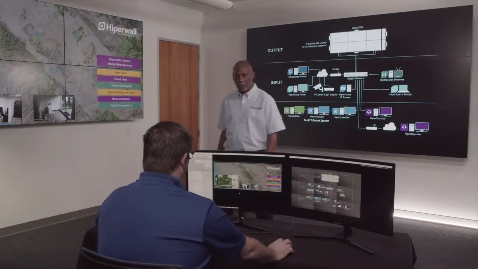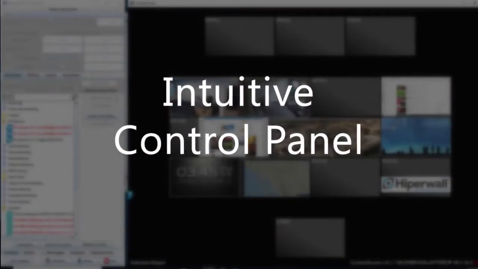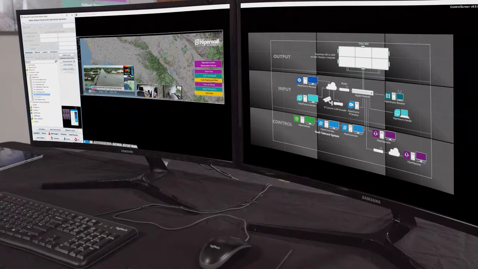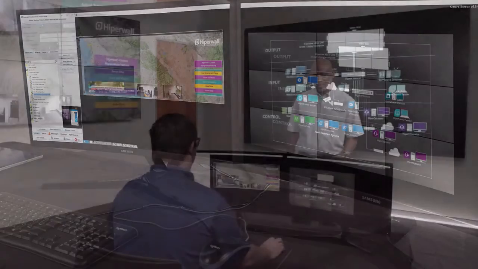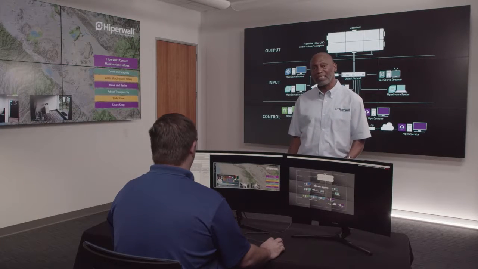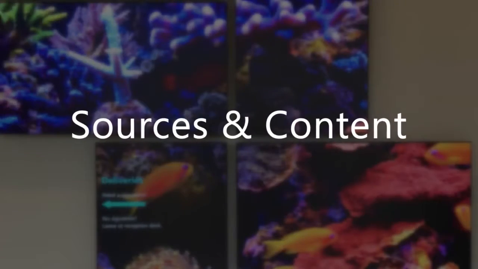Let's take a look at the controller. We have the control panel here on the left. This is where the commands are issued and executed. And then we have visual representations of the walls themselves. Steve and I are going to demonstrate how you can pull information from practically any source and place it on the wall. So here's a construction image.